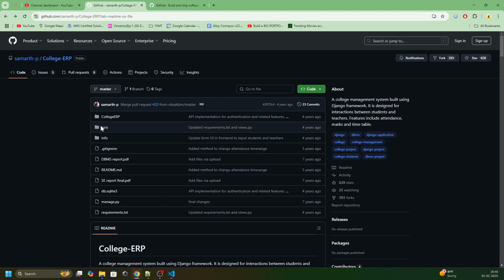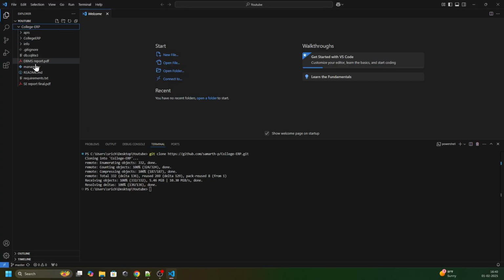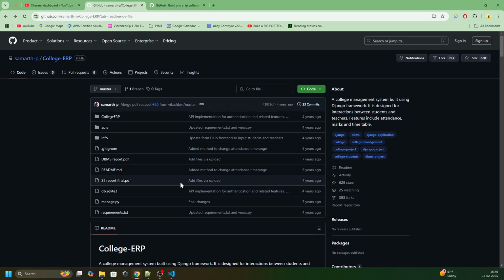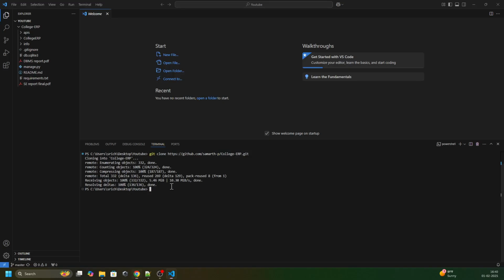So the entire file structure, you can see the entire thing here. Moving forward, before installing dependencies or installing Django or everything, I want to make sure that I create a virtual environment, because I don't want to mess with the environment variables or things in my machine. I want everything to be done within this college ERP folder. So that's why I need to do that.